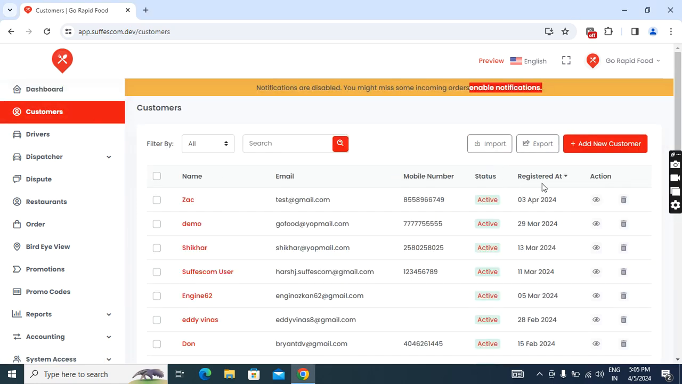On the customer section, admin can view all the records of the customers who are registered or added by the admin to the platform. Admin can filter the results by the status covering active, inactive, and blocked customers. Admin can also search the customers' name records through the search bar available over here, and admin can also import and export the data of the customers.